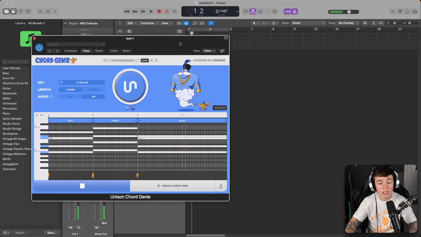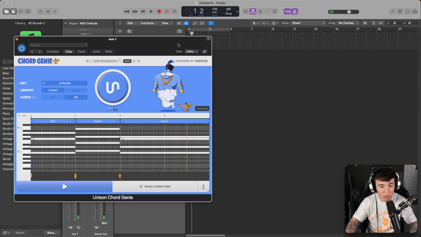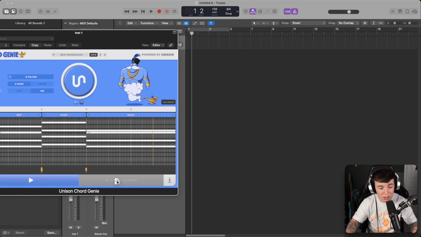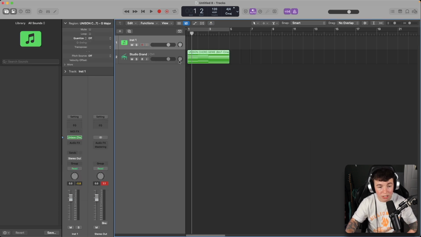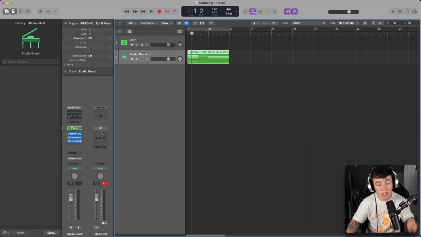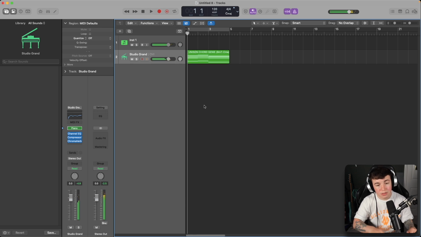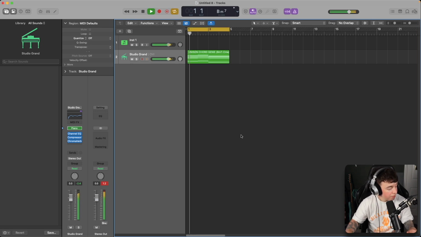That sounds really nice. Could be super cool for a pop song or something. And then if we are liking that, we can use this drag and drop MIDI function and then drag it into our project like this. And then we can change whatever instrument we want. So obviously it's set on the piano.